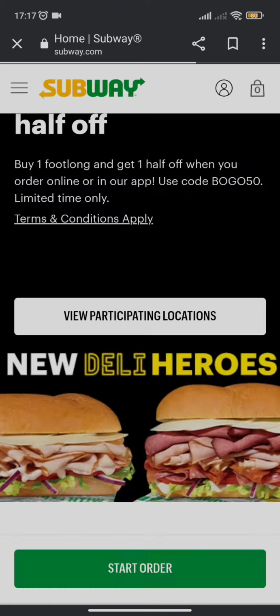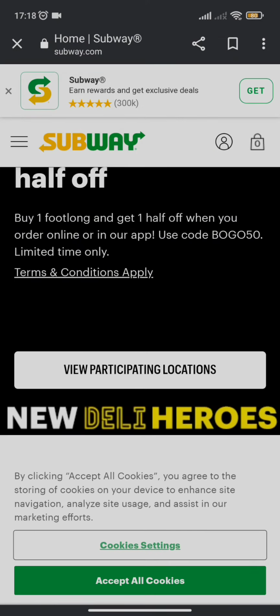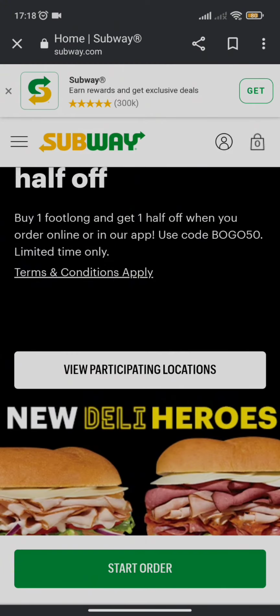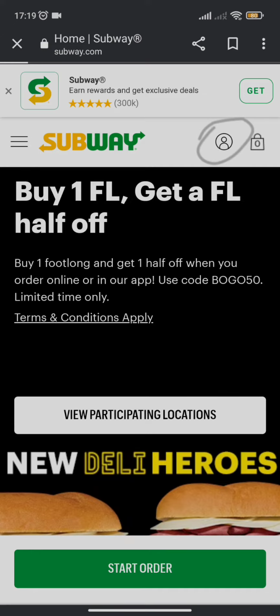So once you're in its website, all you need to do is accept all the cookies and click on the profile icon on the right hand side of the screen. Once you click the profile icon, you will be redirected to the login page.